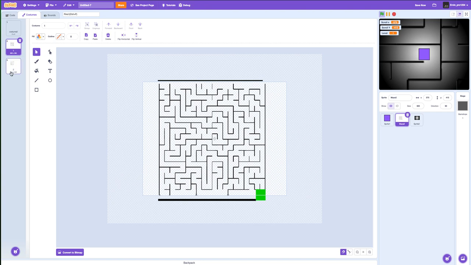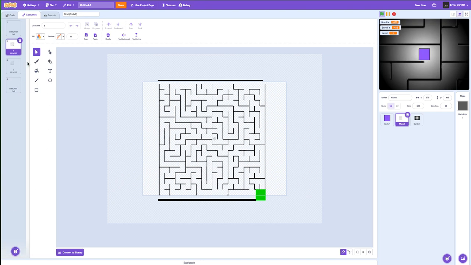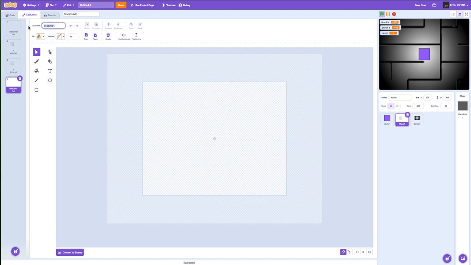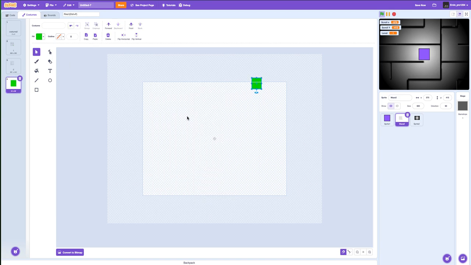You can add more levels. All you need to do is just create a new costume. Name it. Number next, which is 3. You need to create your maze right here. I need to make sure to go here. Click this to copy. Come here and click paste. So you have the same finishing color.